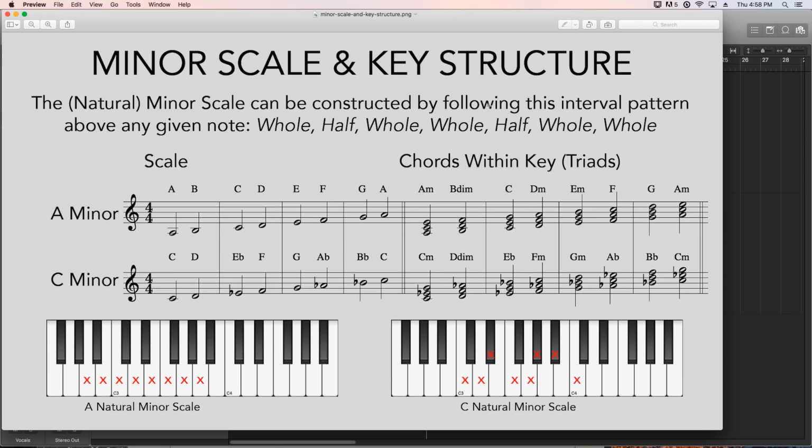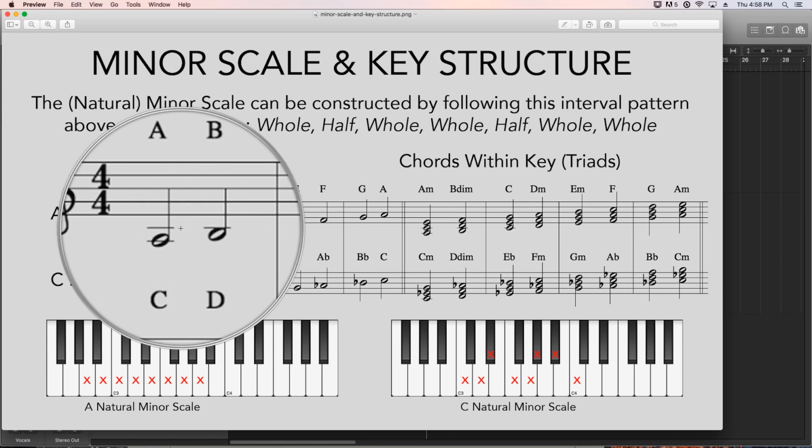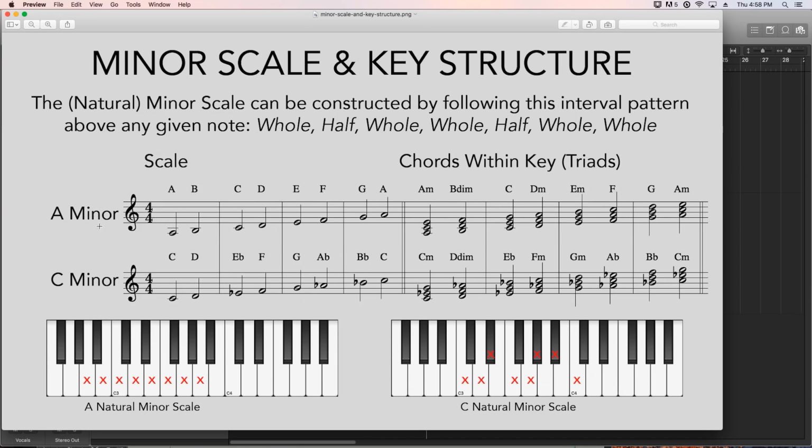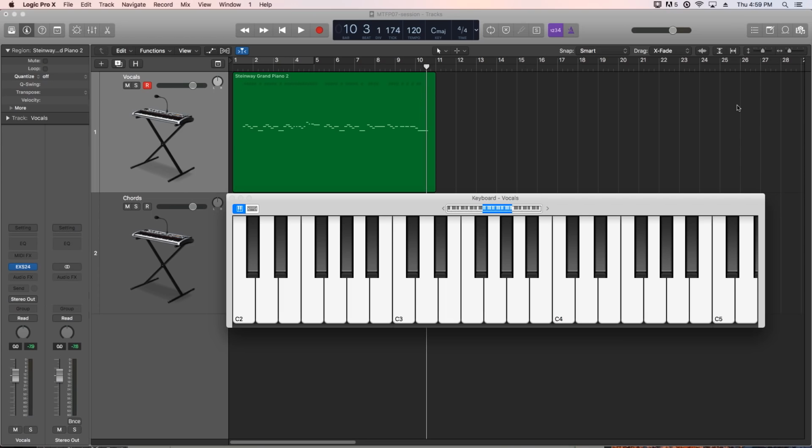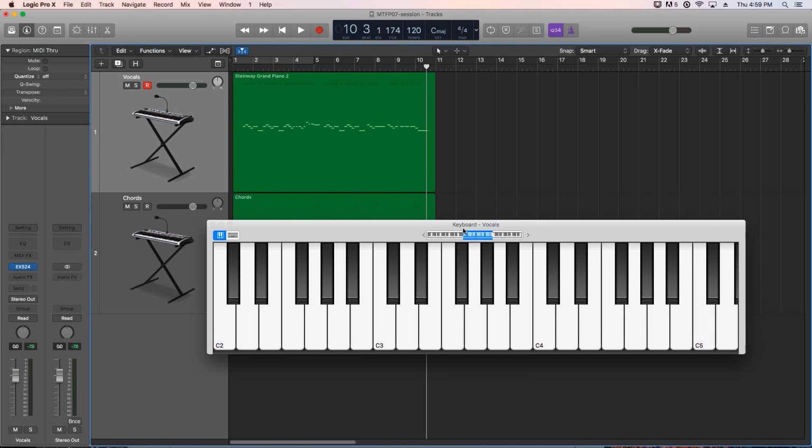So like with the major scale, the easiest minor scale to learn is the A minor scale, and that's because it is the only minor scale that has only white keys, no sharps, no flats. So it's A, B, C, D, E, F, G, A. Very simple. So let's go into our Logic session here.